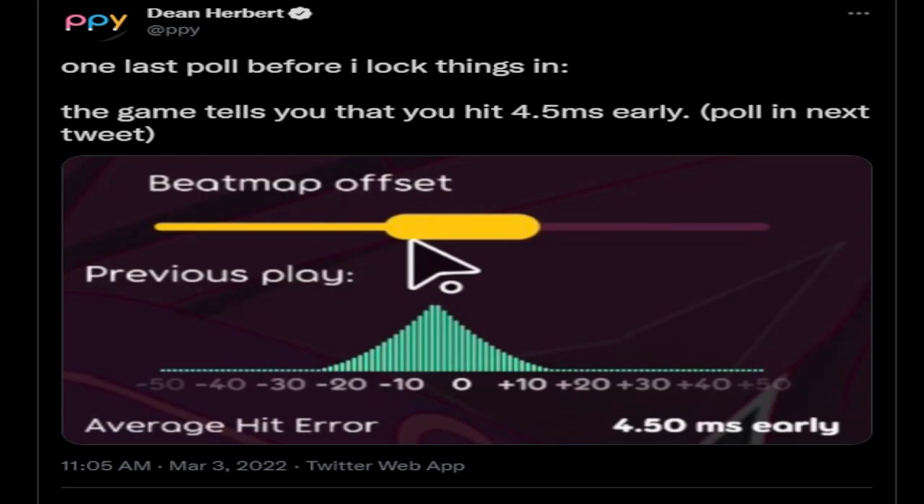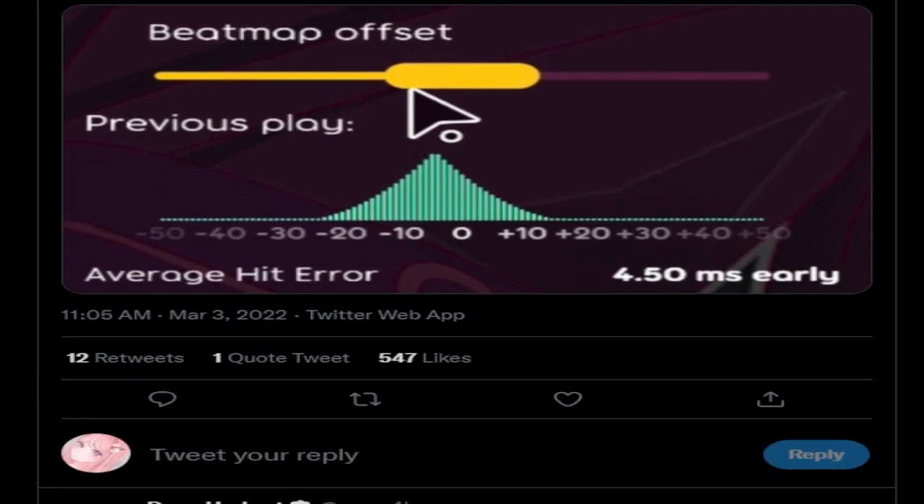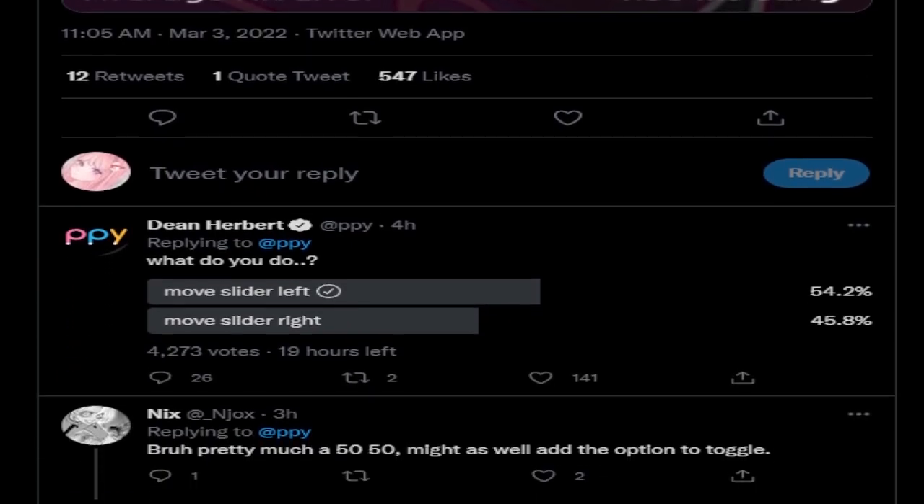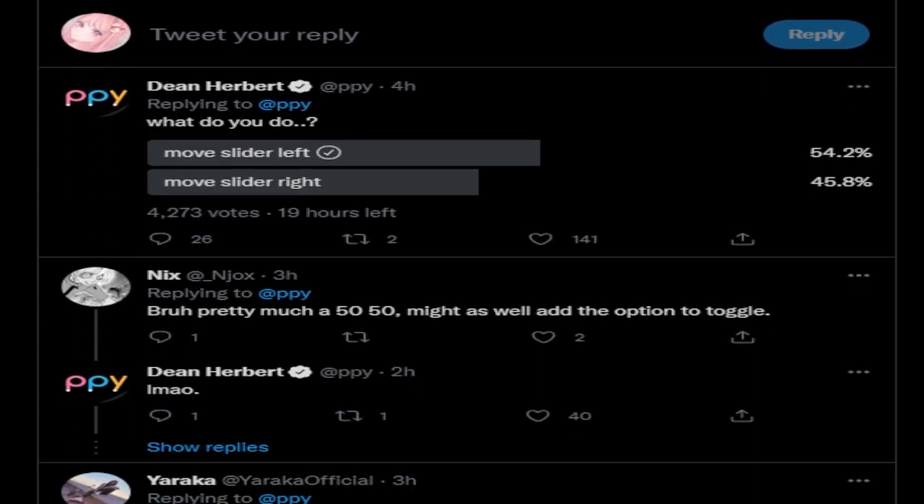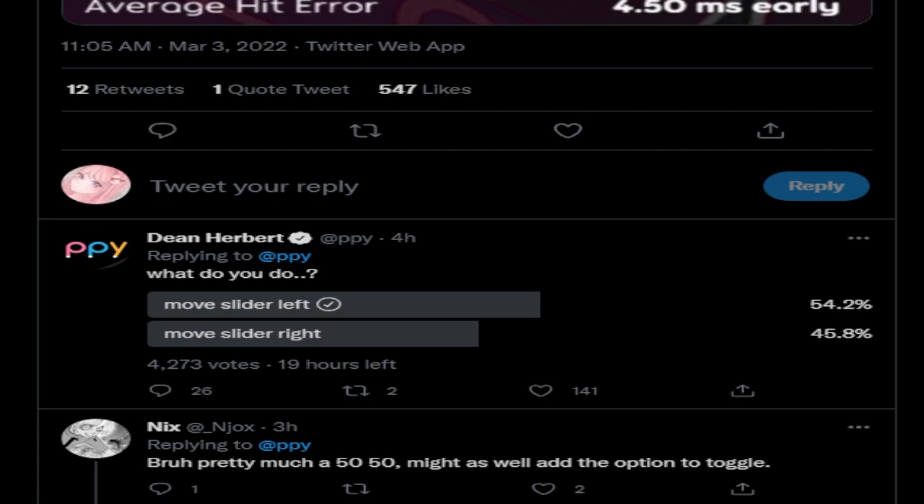With osu! Lazer finally adding the most important feature in the game, local offset, Peppy made this poll on Twitter, basically quizzing the community on whether or not they know how it actually works. And if we scroll down to the replies, we can see that nobody actually knows what it's supposed to be, which even got an LMAO from Peppy himself. This seems to be a topic that a lot of people get confused about, so I figured I'd make a video just specifically about this.